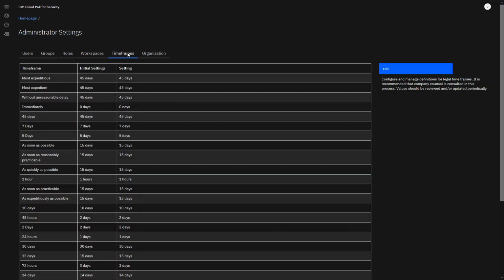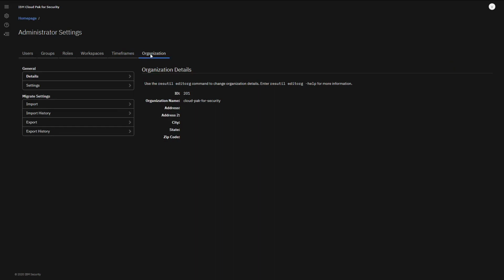The Timeframes tab defines various legal terms as a specific length of time. Typically, these are legal definitions and you should change them only after you consult with legal counsel. The Organization tab provides the details for your organization and allows you to define various settings, such as attachments, as well as export and import of the configurations.